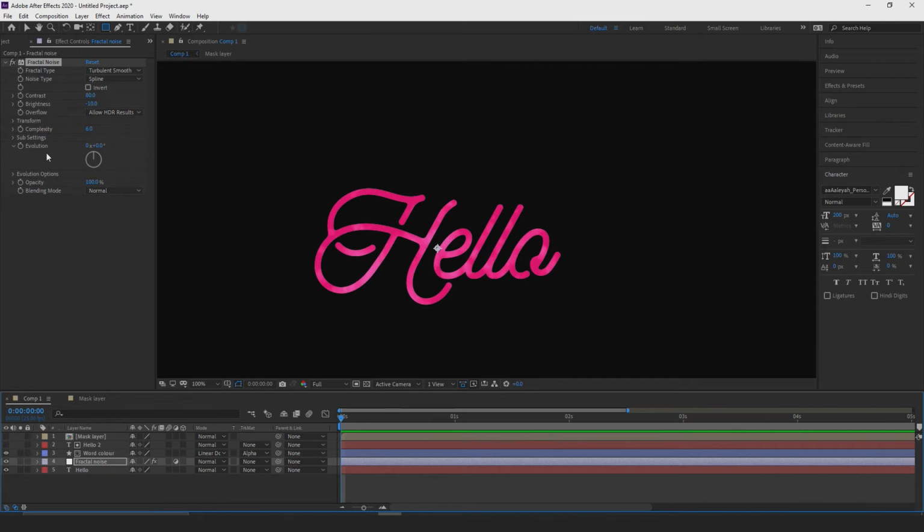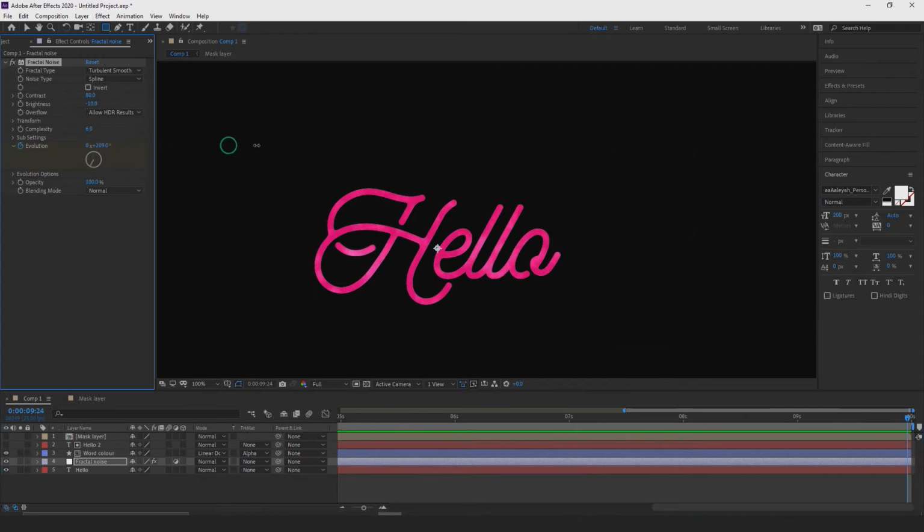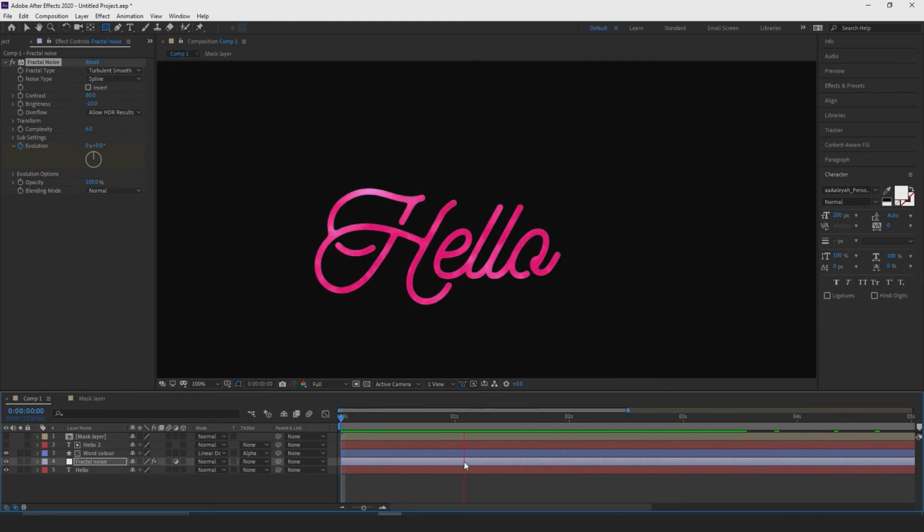And what we're going to do now is set a keyframe for the evolutions of the fractal noise. I'm going to go up to the end of the composition, which we made 10 seconds, and increase this quite a bit so that it will continuously move, make it 7 times its normal evolution. Once we play it, we can see there's movement in the color within the word itself, which is quite a nice effect if you want to just bring your type to life. So that is quite interesting to do.